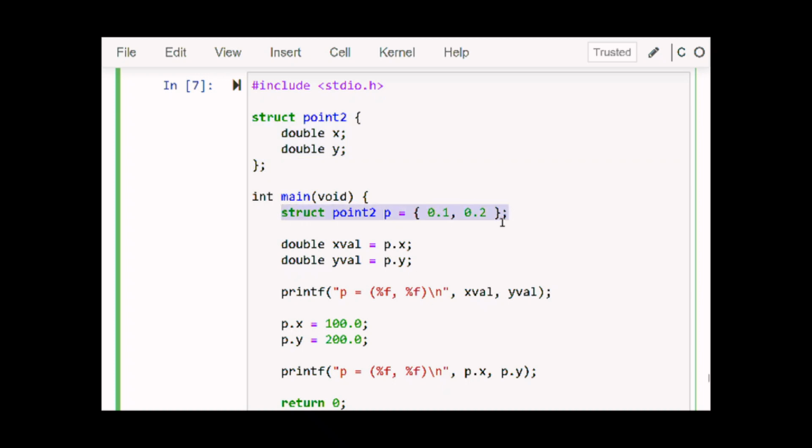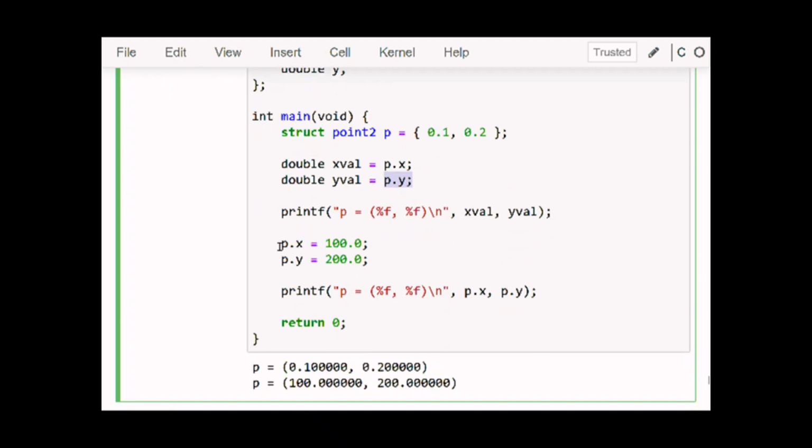There's a structure variable right there. If I want to get the x value of the structure, I just write p.x. If I want to get the y value, I just write p.y. If you want to change them, you just write p.x equals something, and p.y equals something. p.x is a double, and p.y is a double. If you run this, not surprisingly, the first time you print out the point, you get 0.1 and 0.2. And the second time you print out the point after changing the coordinates, you get 100 and 200.